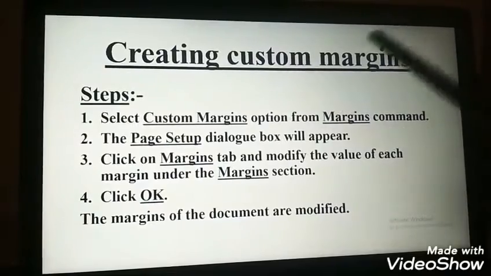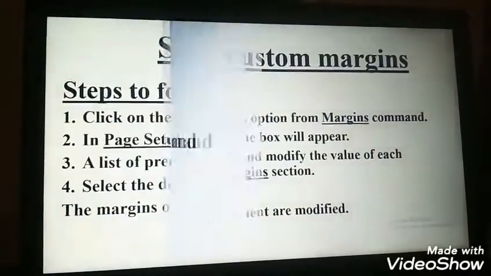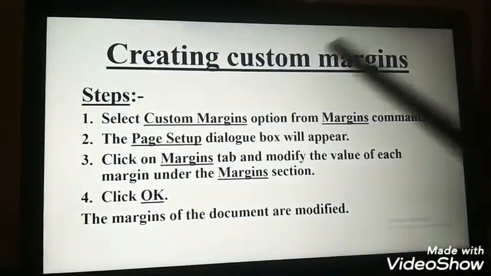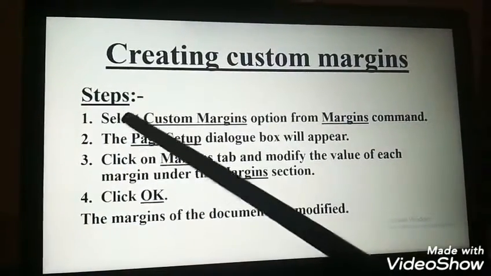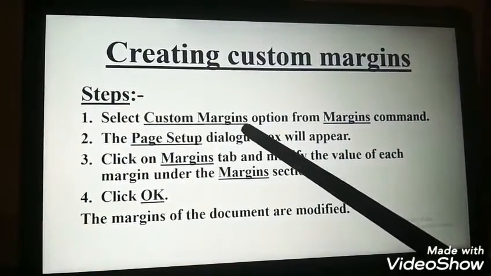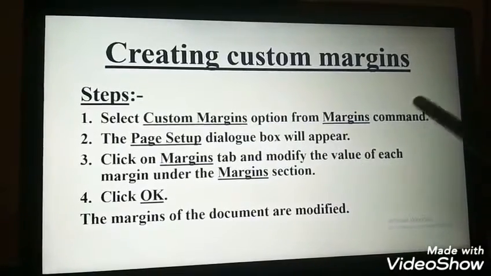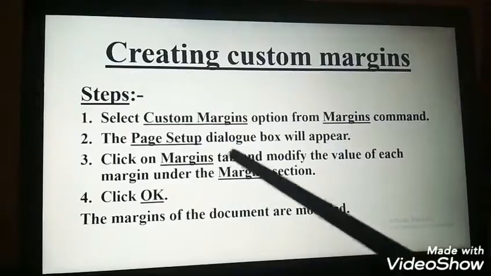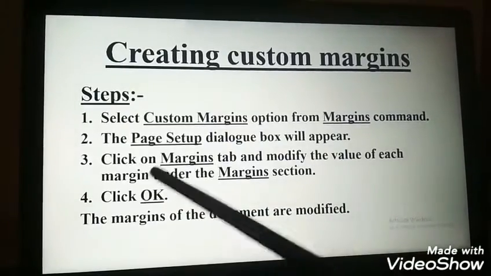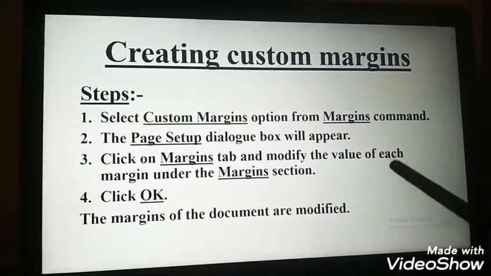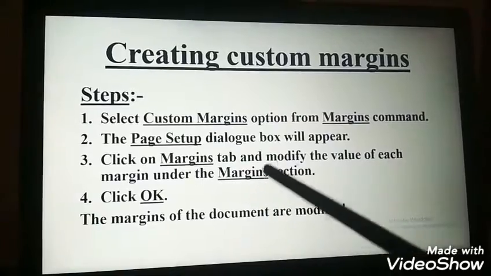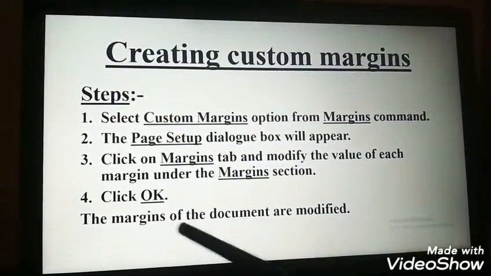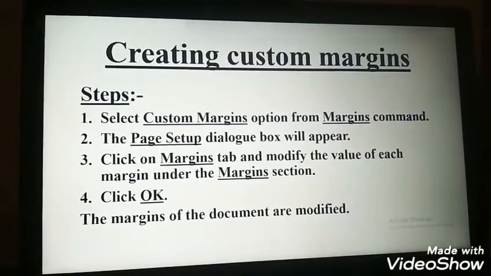Next, creating custom margins. This is part of setting margins only, right? How to create custom margins? First, select the custom margin option from the margins command. From the margins command only you can select custom margin. The page setup dialog box will appear. Then click on the margins tab and modify the value of each margin under the margin section. And when you have finished, click OK. The margins of the document are modified.